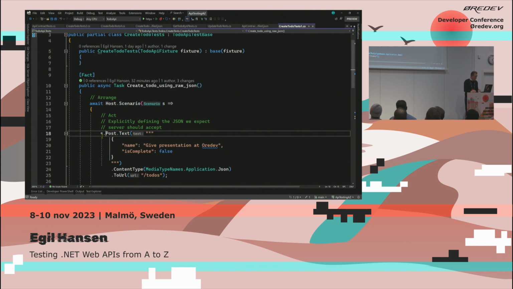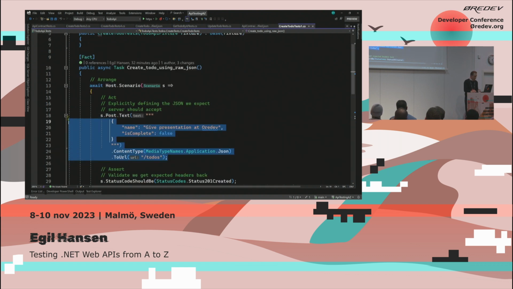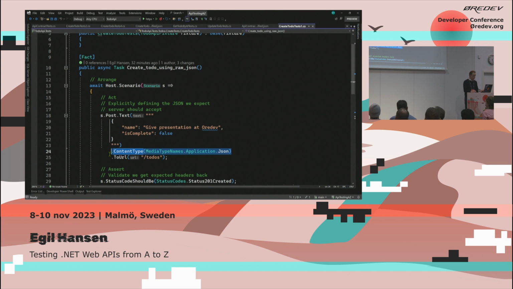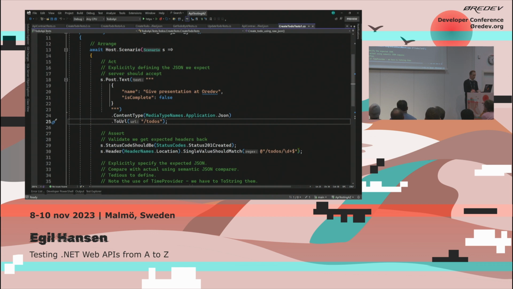Anyway, so here we're just saying to Alba, send a POST of raw JSON text with this content, and this is the type of content that our API is expecting to receive when it wants to create something. And the content type we want to send along with that content should be application/json, and we want to send it to that URL. Now, the first thing we will do when we get a response back is assert that the status code is 201 Created, because that's what we actually expect to happen.